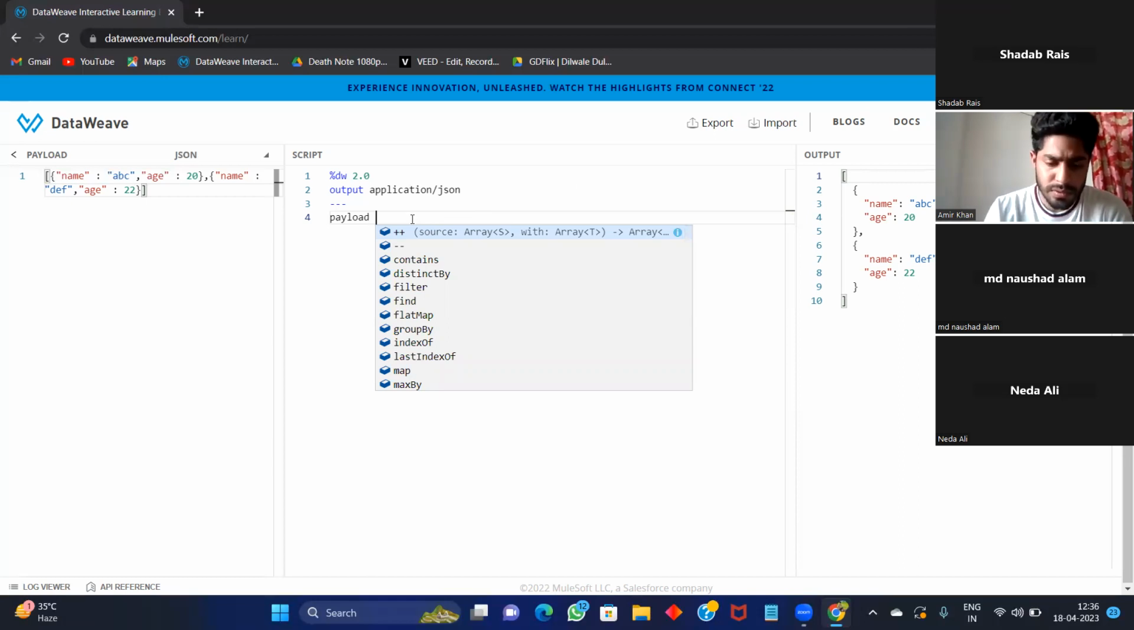Which function is going on your mind? Map. You are right, but why map? Can you tell me why map? Because the payload is changing, sir.